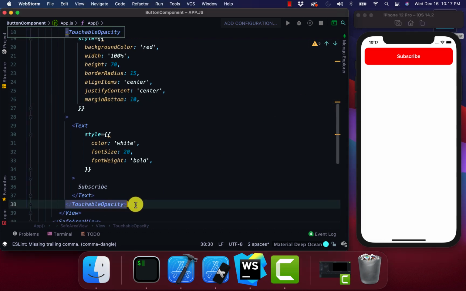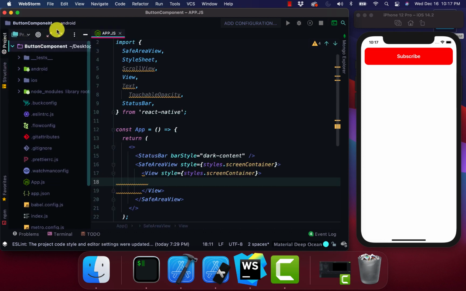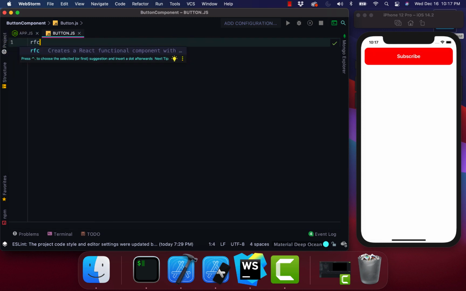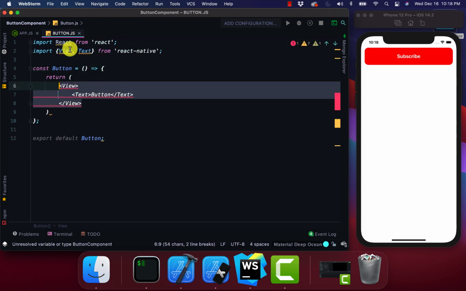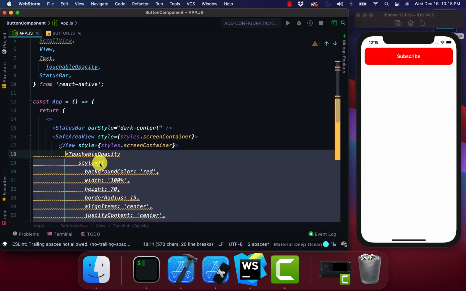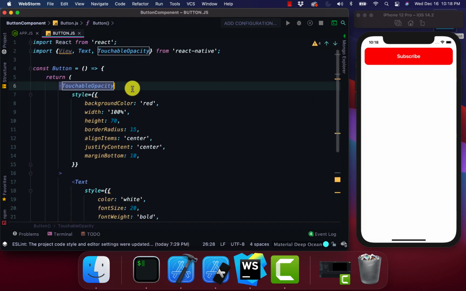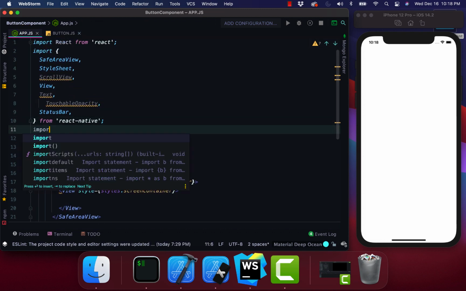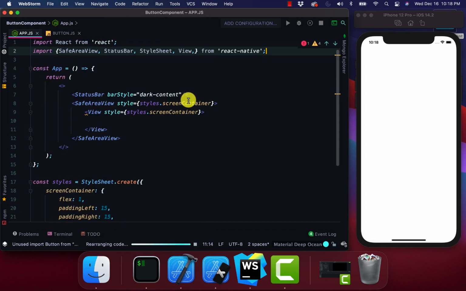In order for us to do that, I'm going to cut out our TouchableOpacity. I'm going to create a new file in the root of our project, and this is going to be button.js. It's going to be a functional component. Go ahead and paste that in there. Now, I'm going to import our button component. Let's see if I can clean up my code.